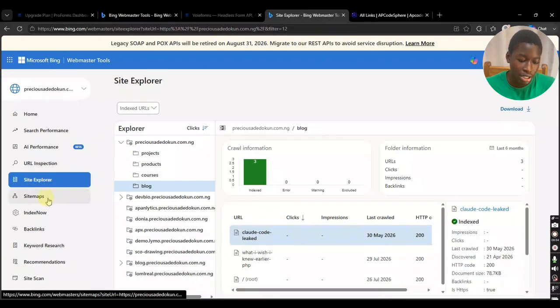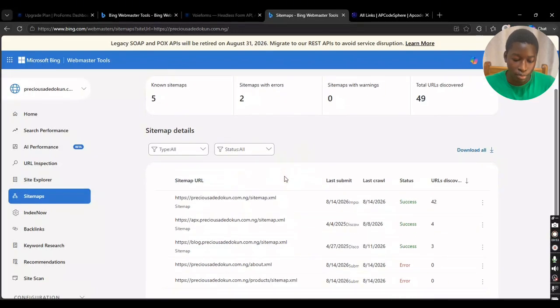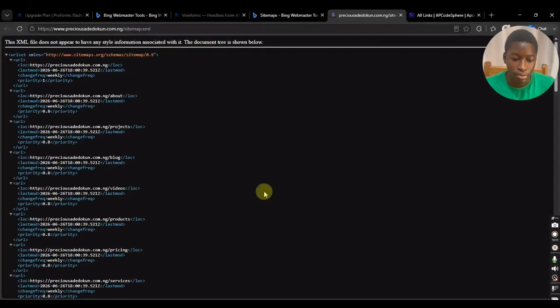Let's now come to sitemap. In the previous video where I talked about small files of SEO, we talked about sitemap. If you haven't watched that, I advise you to watch it. So this is the list of my sitemaps. For my main domain, preciousAdedokun.com.ng, this is my sitemap and 22 pages discovered. So this is how a sitemap looks like.